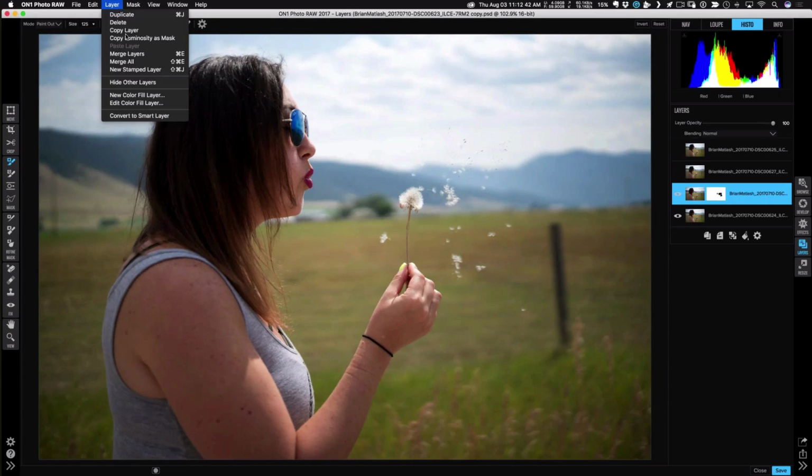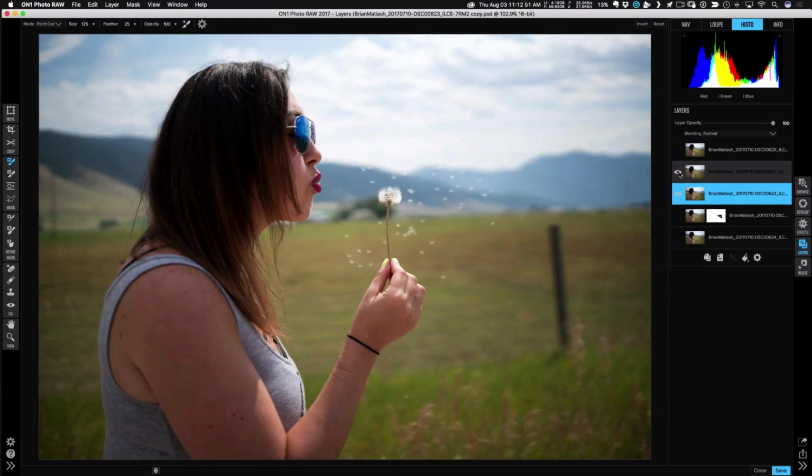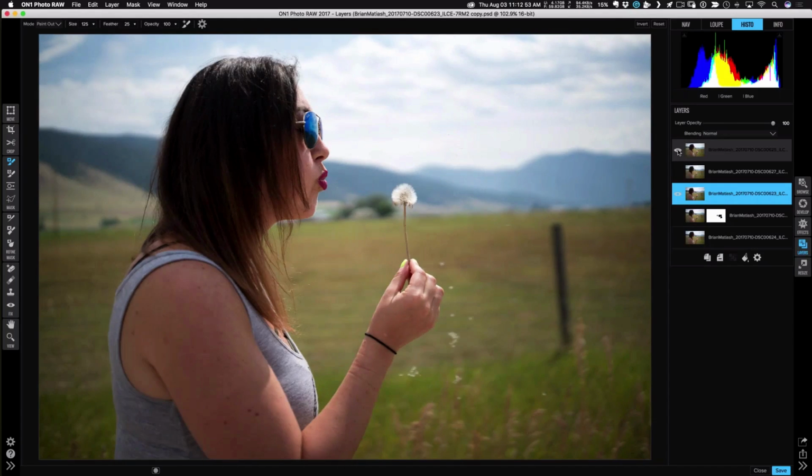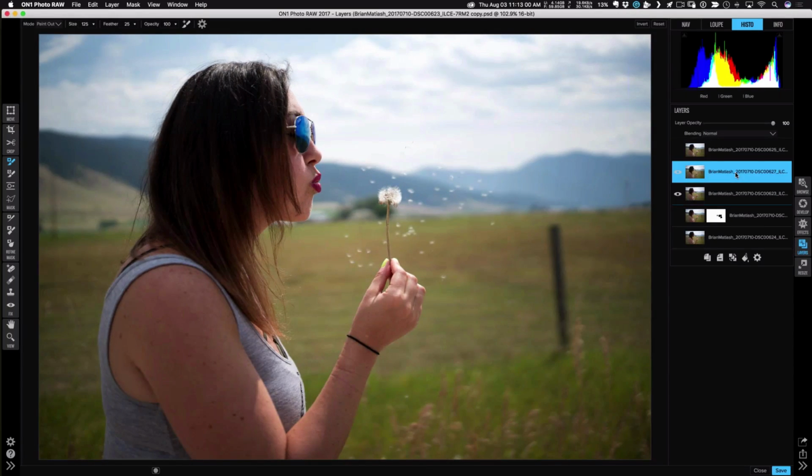So take the layer. We'll go ahead and create a new stamped layer. And I'm just going to do one more because I hope you're getting the idea of what's going on here. We're going to take a fourth layer and see. I think this one looks pretty good. Yeah. So turn this on.